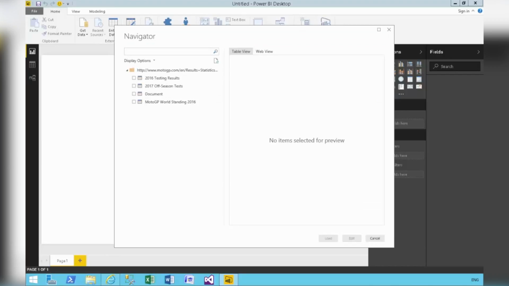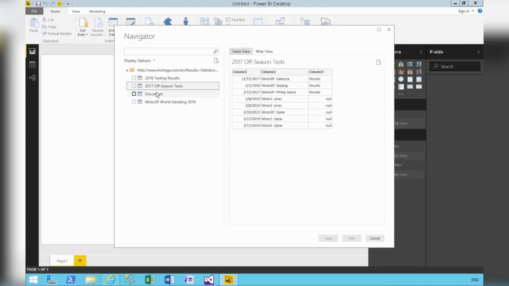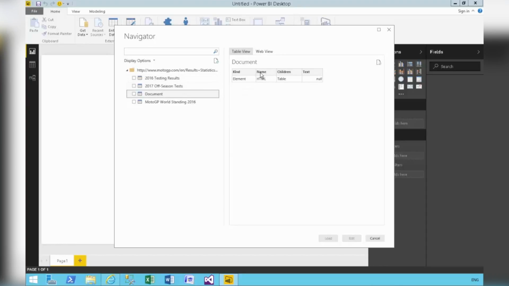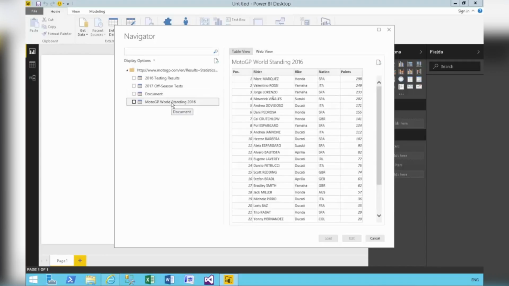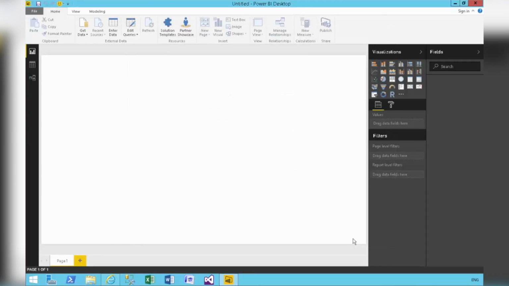So once it's connected to the site, then I've got this navigator, and we can see that there's a whole lot of other results in there, including another table there, including the document itself. If we look at this one here, MotoGP World Standing 2016, you'll see there's the results from last year. That's the one that we want, so we're going to check the box there, and then we're going to go and edit this data.